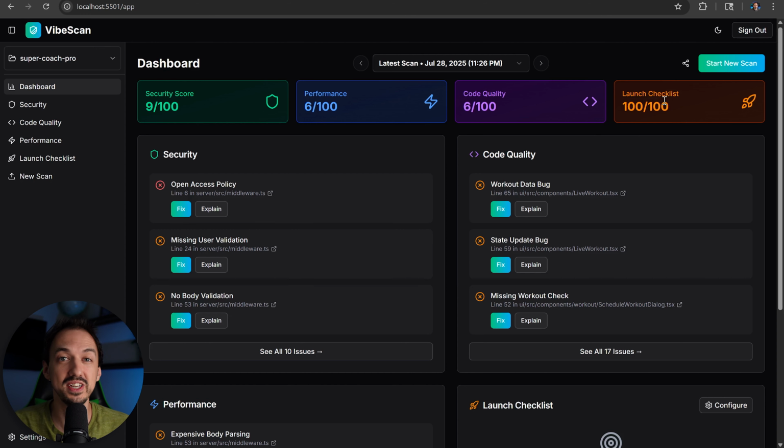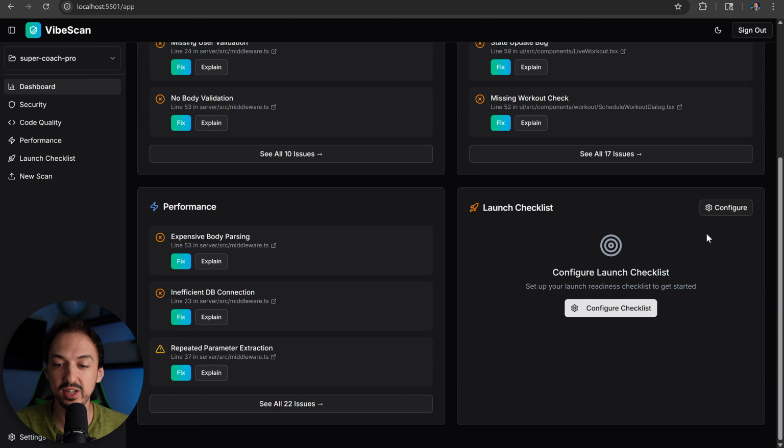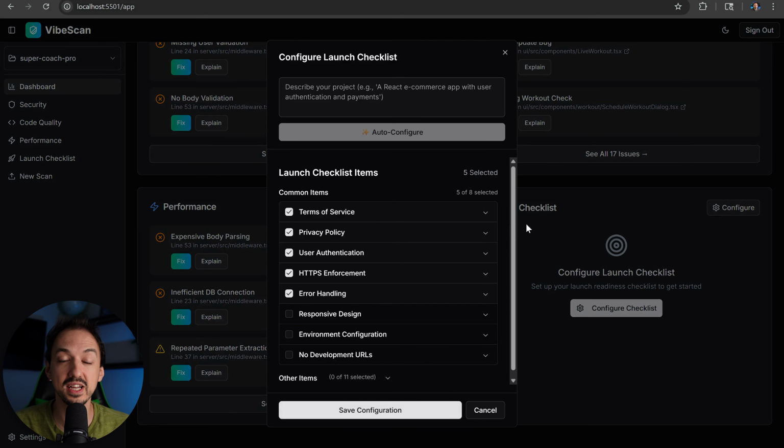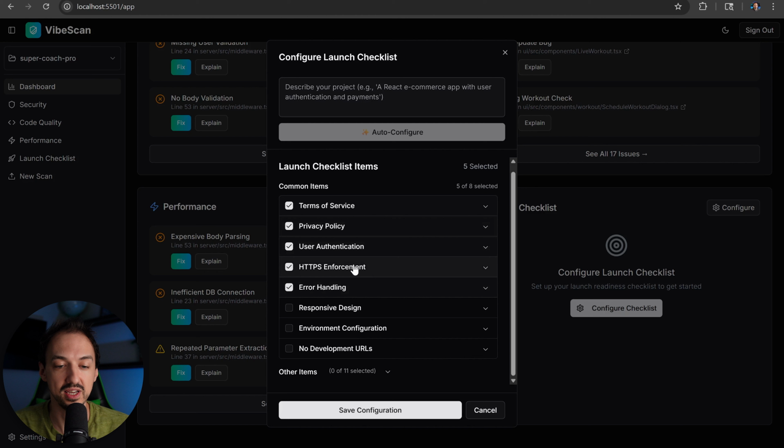Today's major feature is the launch checklist, which completes my 4 core modules of VibeScan. You can now configure things that you want VibeScan to check for to make sure that you're ready to ship your code to production. These are things like looking for terms of services, privacy policy, making sure that your users are properly authenticated, and making sure you're not using development URLs.